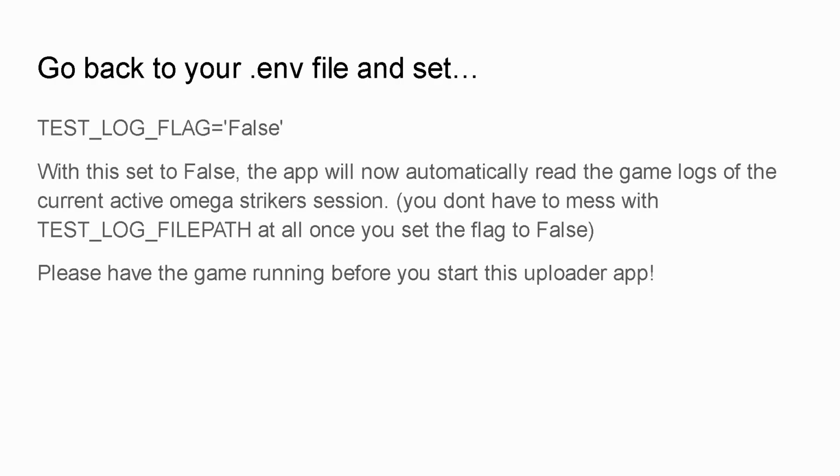So now that we've confirmed that the app runs well, go back to your .env file and set the test log flag to false. With this set to false, the app will now automatically read the game logs of the current active OmegaStrikers session. You don't have to mess with the test log file path at all once you set the flag to false. You need to have the game running before you start the uploader app.